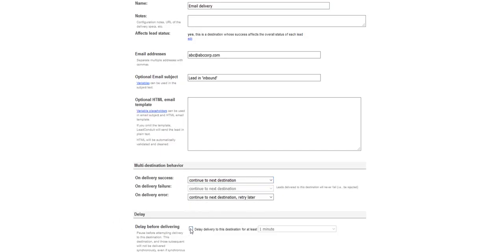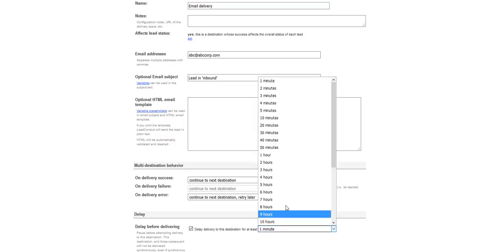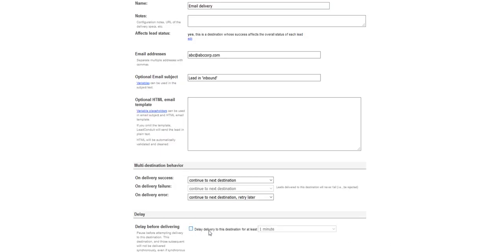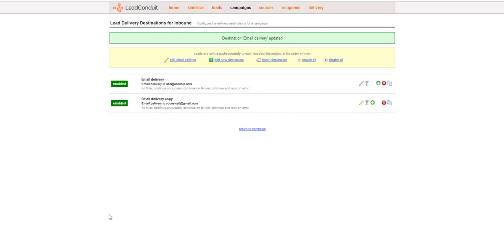The other thing you can do is delay a delivery if you wanted to. You can delay it up to a random amount of time, 5 days, 4 days, whatever you want. But we're not going to worry about that. So now I'm going to save this. Now what's going to happen is email delivery, continue on success, continue on failure, because it's an email, so it has to. So the only thing you care about is that. Just so you understand how that works.